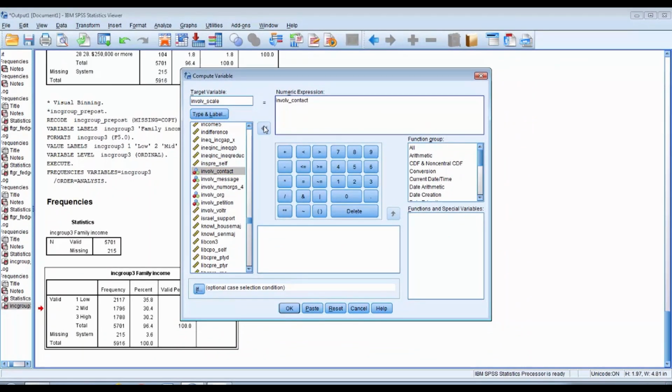Click that over. We're going to add that value to, hit plus, involve message. Click that over. Plus, involve organization. It's giving money to a political organization. Click that over. Plus, involve petition. Click that over. So here are the 4 constituent variables that are going to go into involve scale.